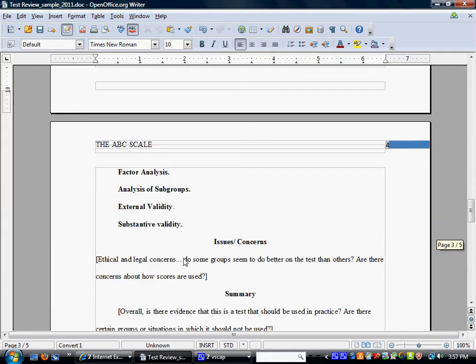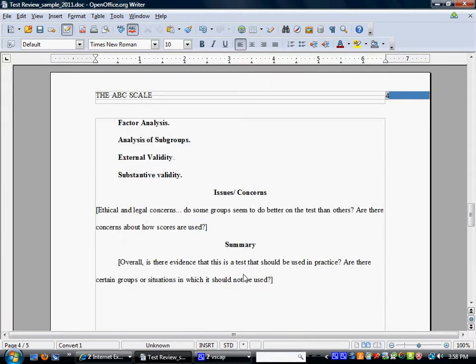Then issues and concerns. Are there ethical and legal concerns that you have? Do some groups seem to do better than others? Are there concerns about how the tests are being used in society, about this particular kind of test being used inappropriately, or any of those kinds of things that might be concerns about this test? And then finally, your summary.